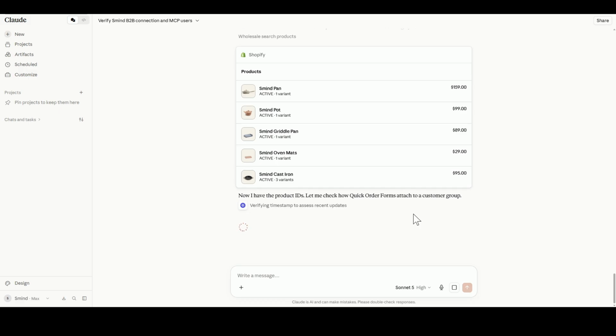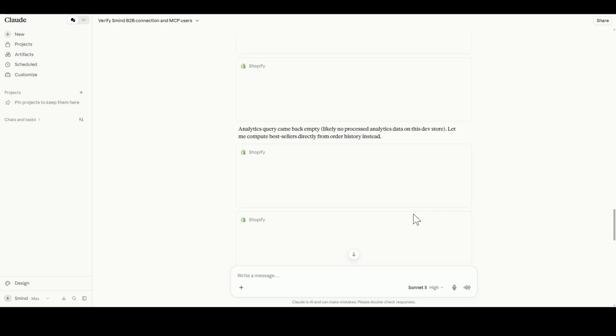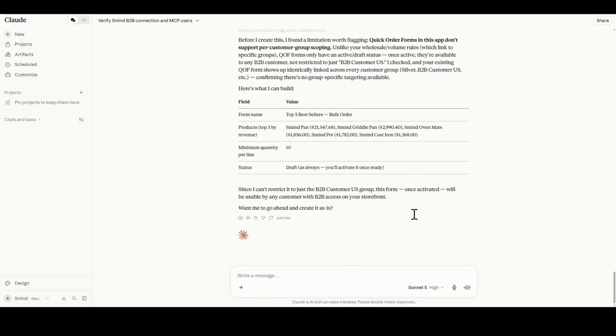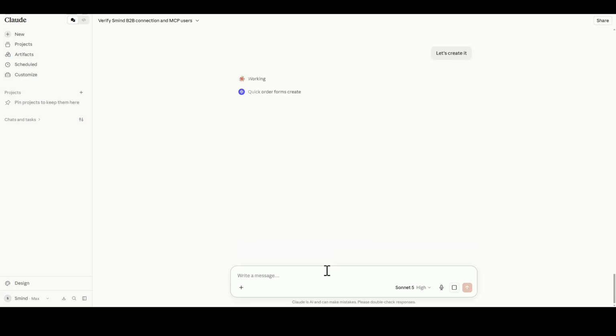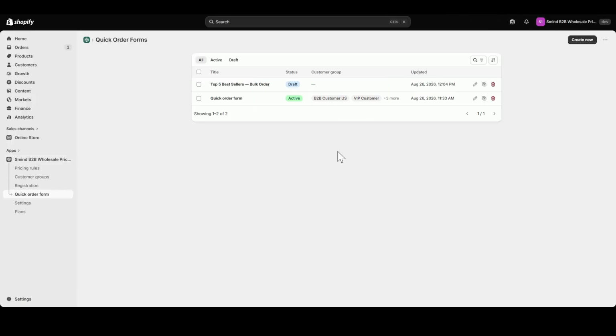Claude grabs that data, but it also gives me a helpful heads up. These quick order forms can't be restricted to just one customer group yet on this app version. So I'll type, let's create it. And we have to check the quick order form section in Shopify. You see our new form is safely saved as a draft, and you need to attach this form to your customer group. And we finally made it.